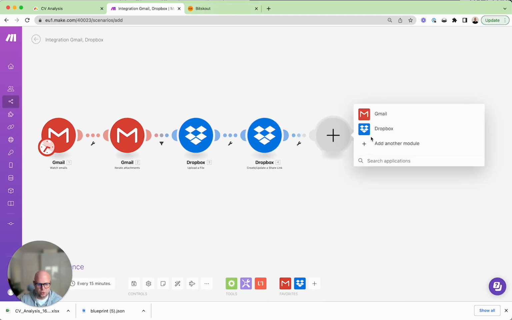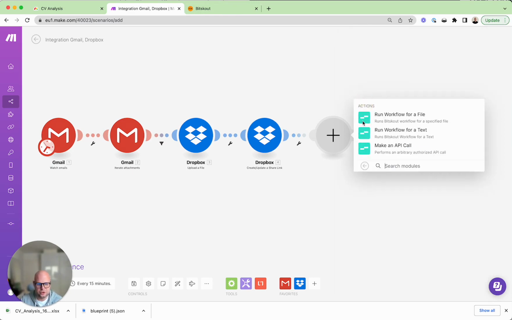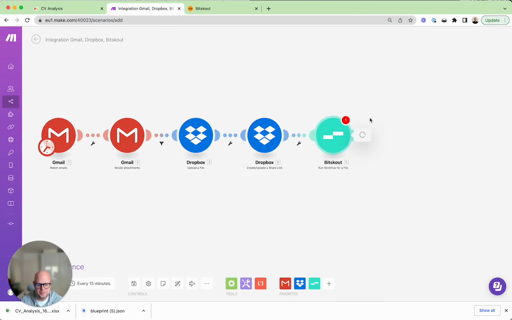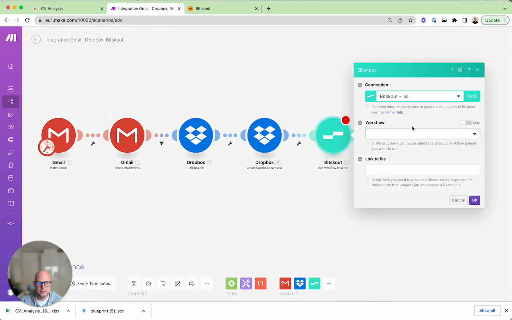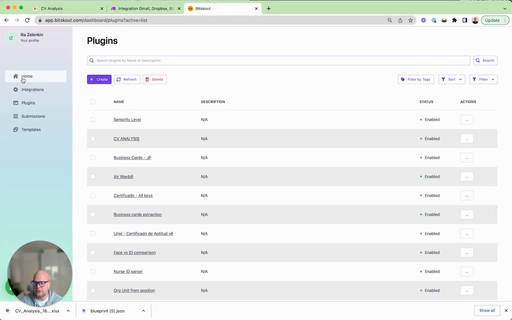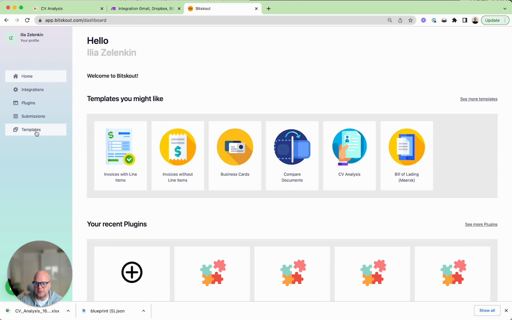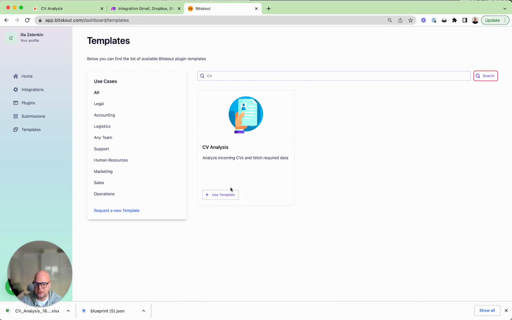In Bitskout, you work with plugins. So let's select the plugin. First, we're gonna run it for a file, and then we need to select a plugin. So let's create one. For that, you need an account in our system, and here in the templates we have a special template called CV analysis. If you search for a CV, this is our template. All right, it analyzes CVs and extracts certain information from it.